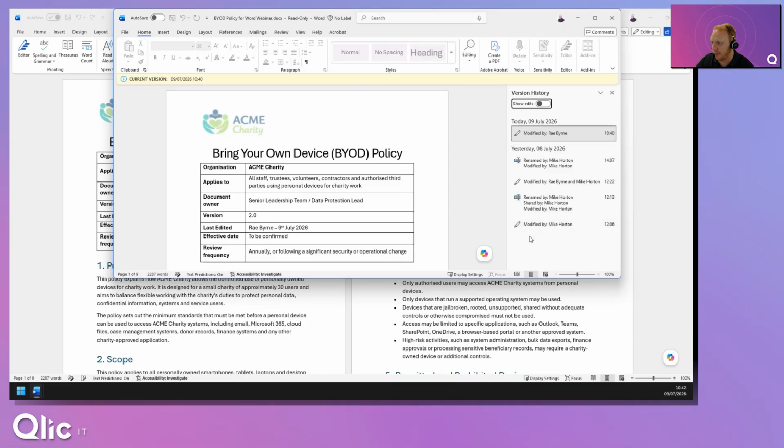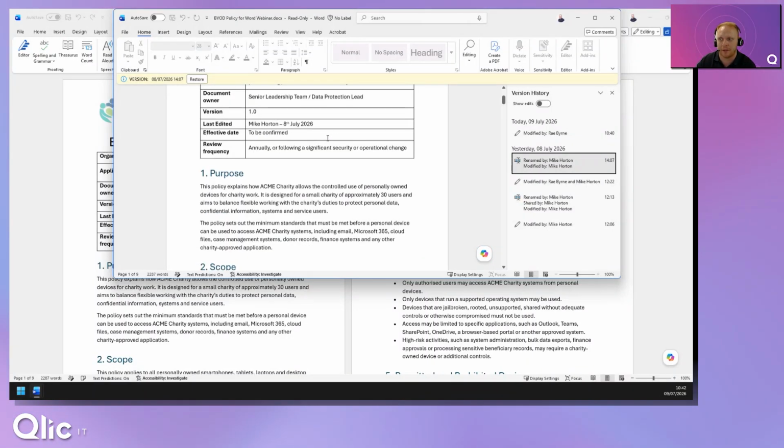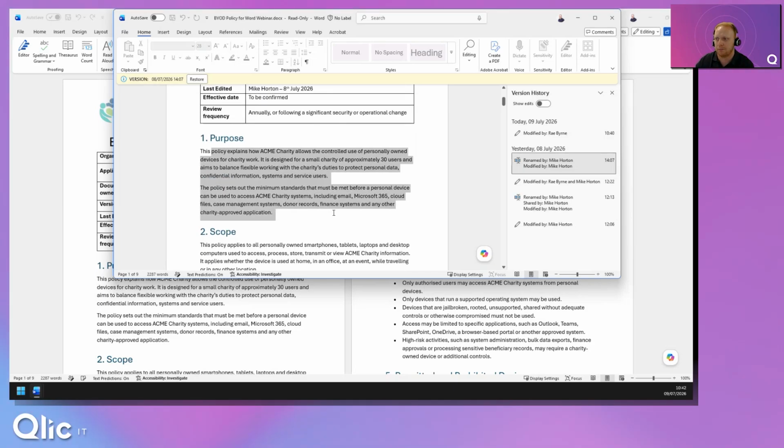So for argument's sake, if I go back to, so this is the one that Ray's edited. If I go back to the one previously, this is the one I've edited, and I can restore this any time. Or for argument's sake, if I want to copy a bit of the content out, then I can easily copy straight out of here, paste it back into my live document as well. So everything's saved. This happens almost instantaneously for you, and it's all the way through the document.